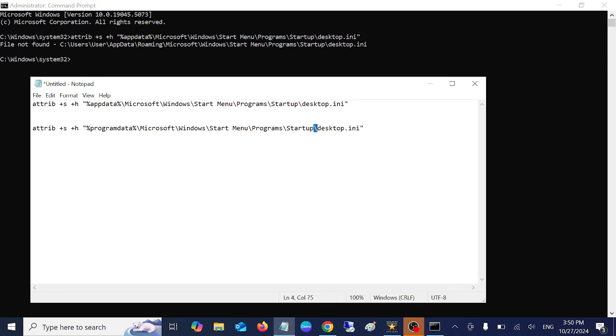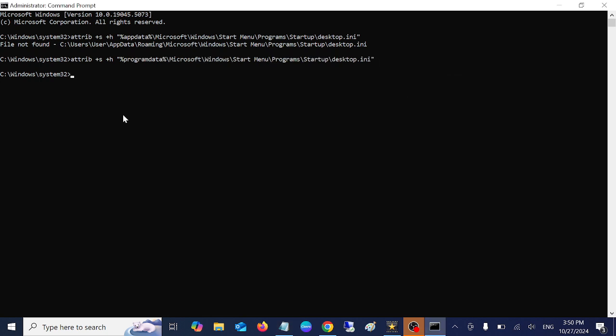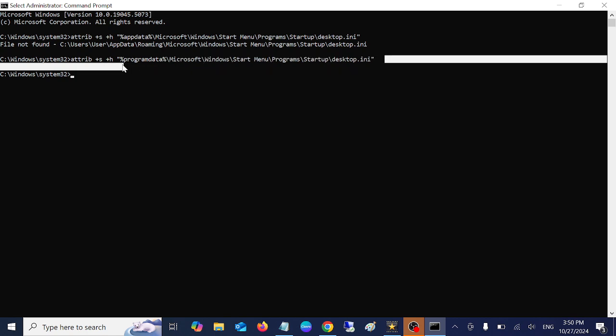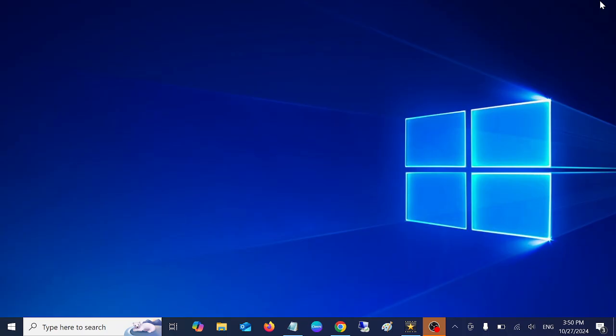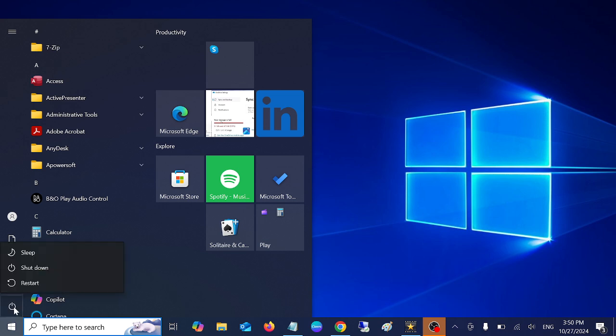Just you need to copy and paste this one. Program appdata. The second one is appdata. Let's try this. Now you can see it has successfully completed the command, second one. Now once this command is done, you have to restart your system guys. I am pretty sure after applying this method your issue will be fixed.